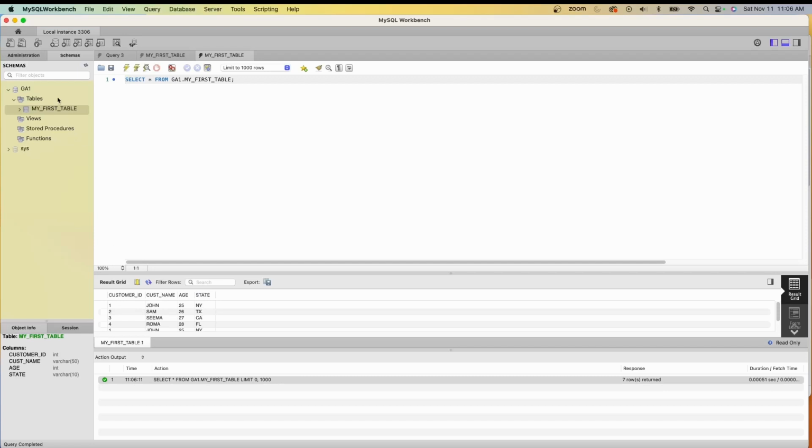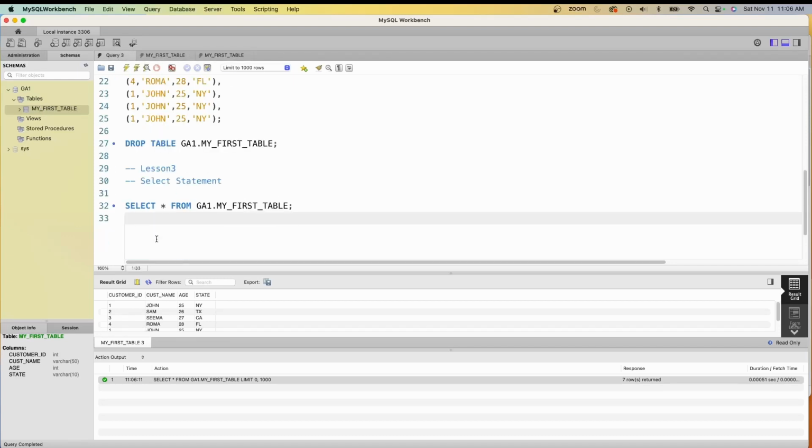However, as you can see, this is a very UI based approach. If I want to do the same thing as a part of a query, then I just go back to the code and write a simple statement, which is select star from, and this is your table name. So it's pretty evident that as a part of this statement itself, you're trying to select everything. Star is essentially everything from this table.